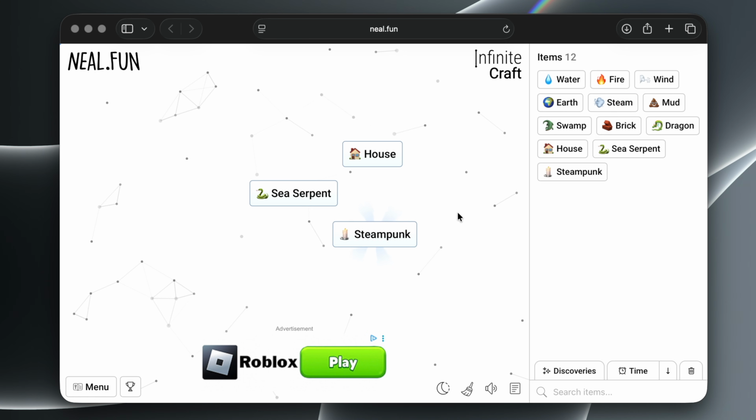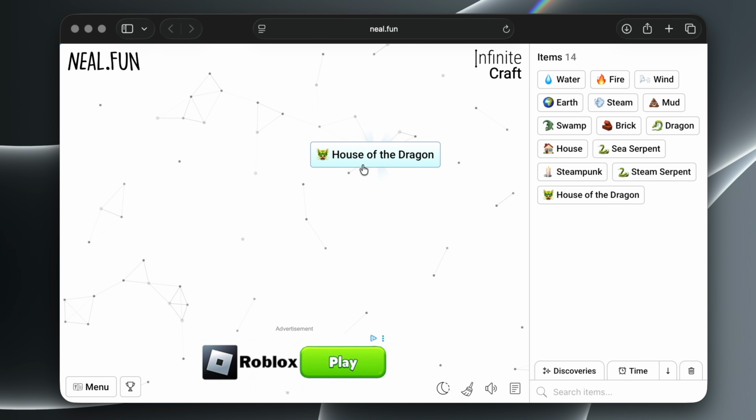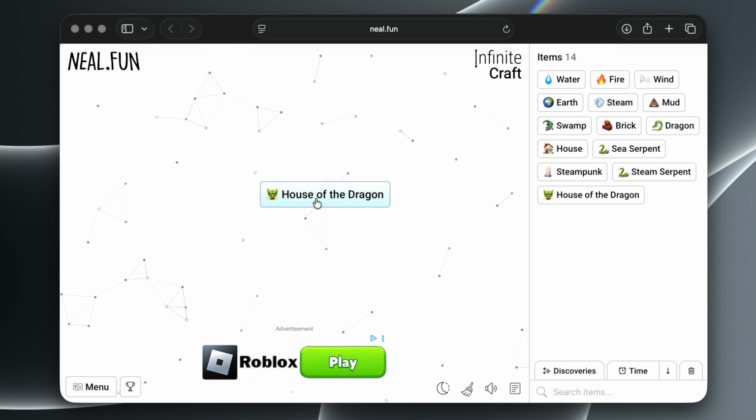Combine sea serpent and steampunk to make steam serpent. Finally, combine house and steam serpent and there you have it, House of the Dragon in Infinite Craft. And that's pretty much it.